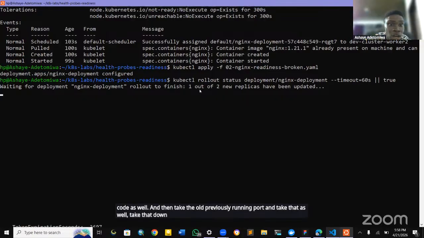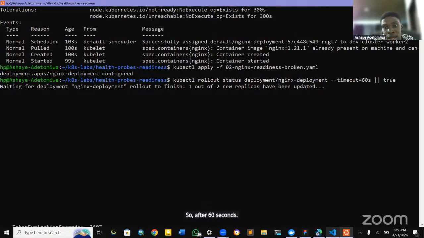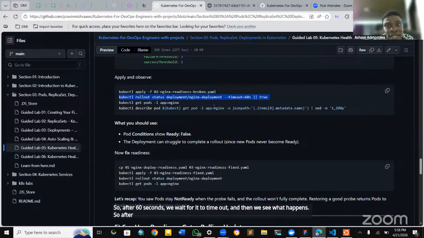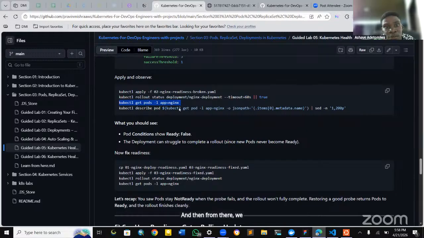So the new pods will now be running. But we're waiting for this deployment to be done. So after 60 seconds, we wait for it to time out, and then we see what happens. After the timeout, the next command we'll be running is kubectl get pods using the label app is nginx. And then from there, we describe the pod, and then we'll see what happens.